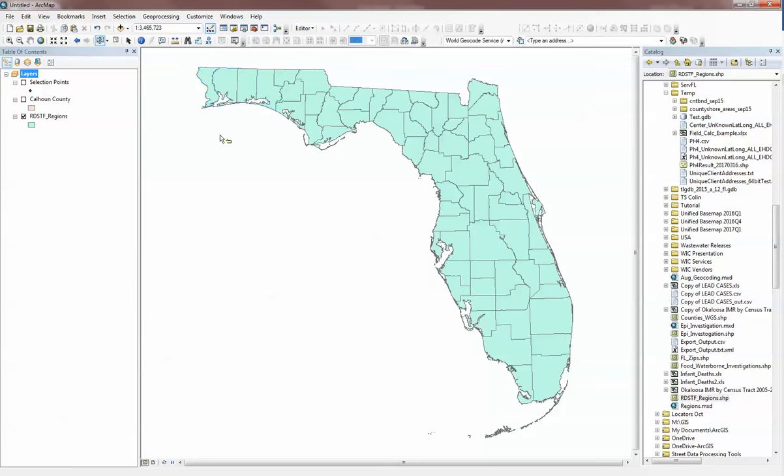If I click off of the layer, it's going to unselect them, or I can use the Clear Selected Features button here as well, right next to my Select Features button, and that'll get rid of my selection. You can also hold the Shift button to select multiple features that might not all be next to each other. So that's holding the Shift button. I can select things all over the state.